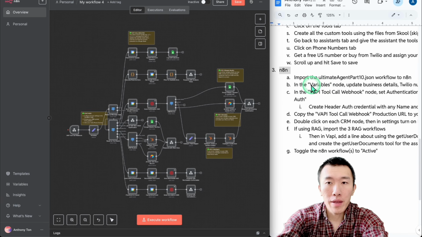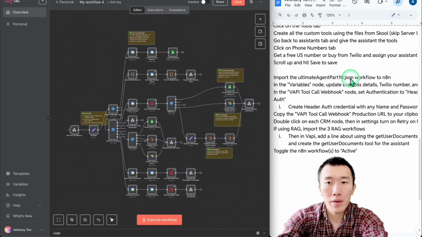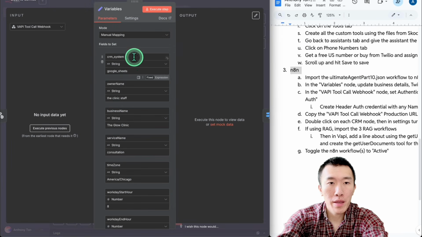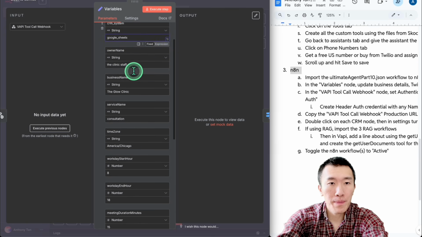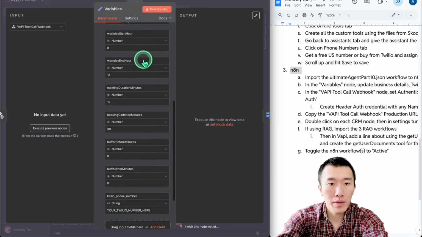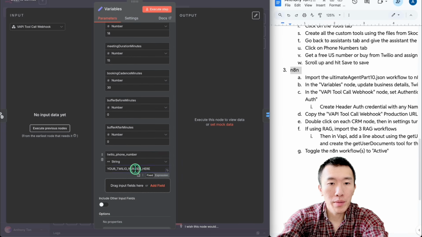Now, in the variables node, update the business details, Twilio number, and CRM. So this is going to be the variables node. Click on that. The CRM that I'm going to use is Google Sheets. That looks fine. Make sure to change your time zone. And for the Twilio number, just get that from your Twilio dashboard.